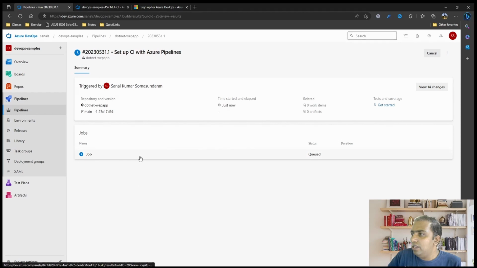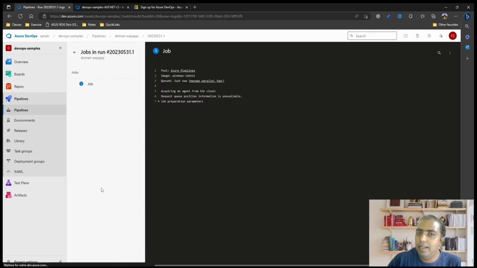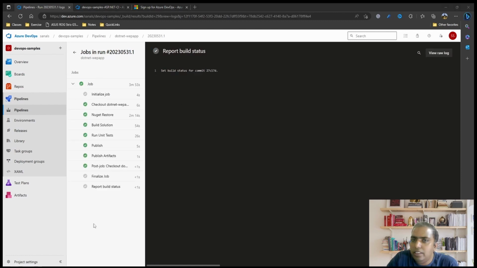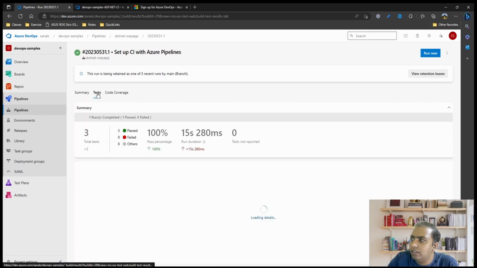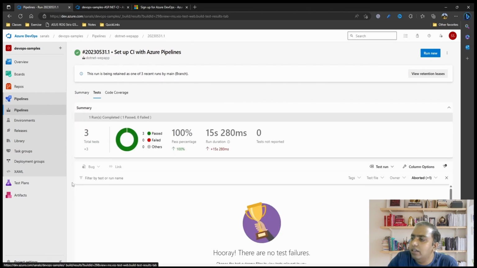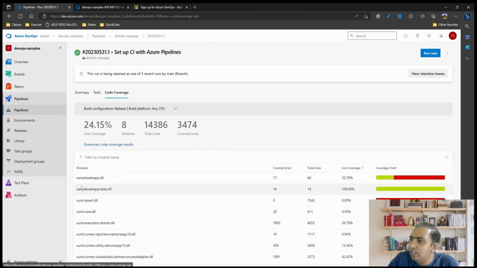So now let's wait for this pipeline to build and finish. Now all the steps are completed. Let's go back to the build, and we can see the tests being run. There were 3 tests that were run, and all of them have passed, and we can also see the code coverage. Here it is checking the code coverage.